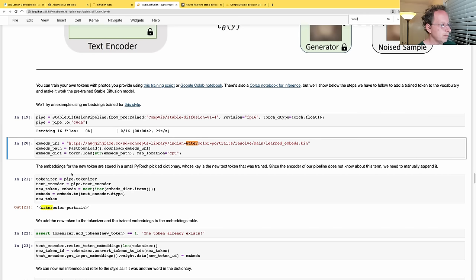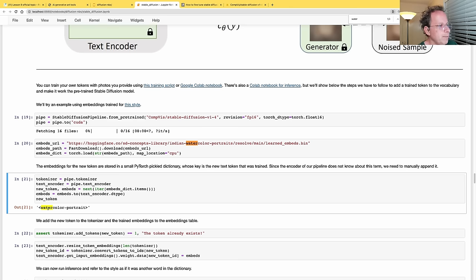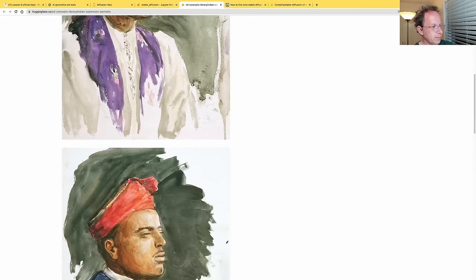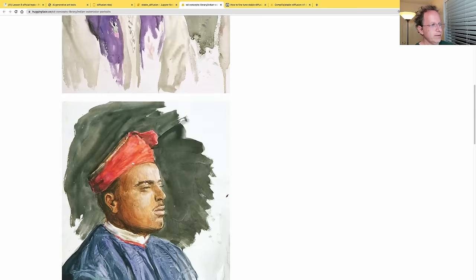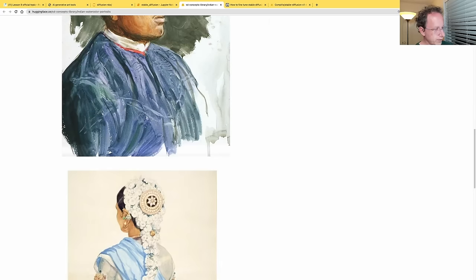There we are. We're going to call it watercolor portrait, and that's the embedding name we're going to use. We can then add that token to the text model, and then train the embeddings for this so that they match the example pictures that we've seen. This is going to be much faster because we're just training a single token for, in this case, four pictures.